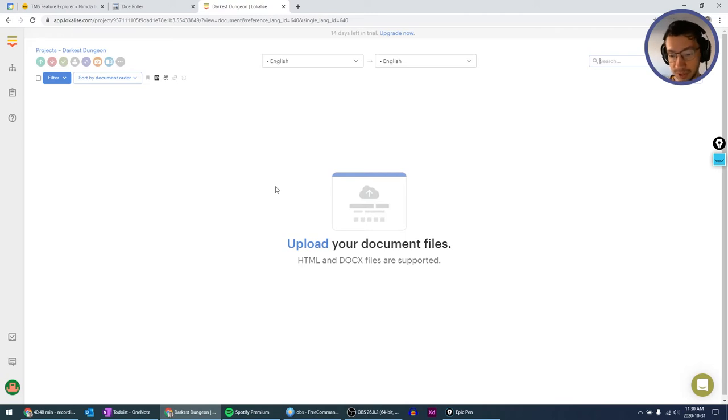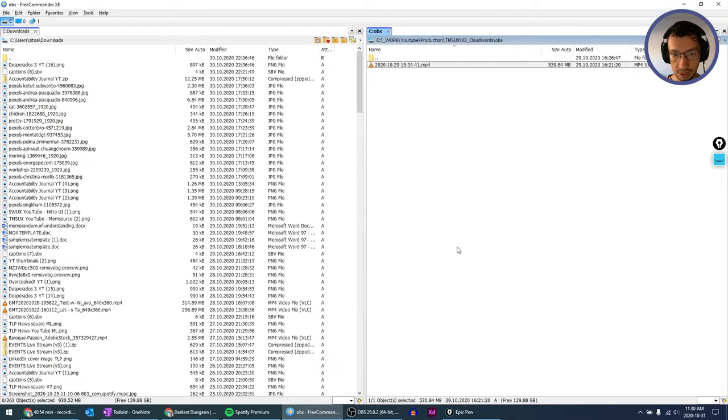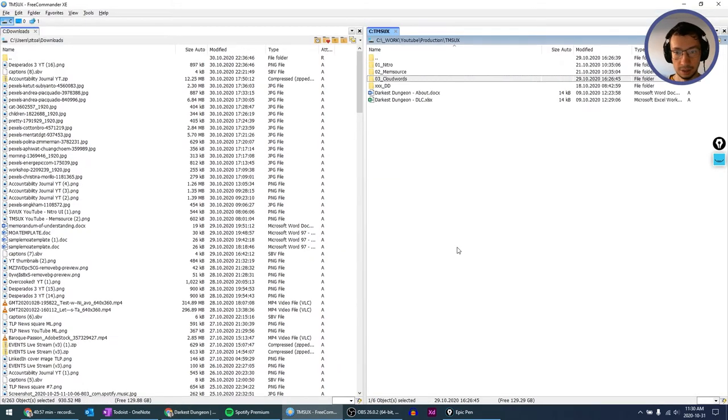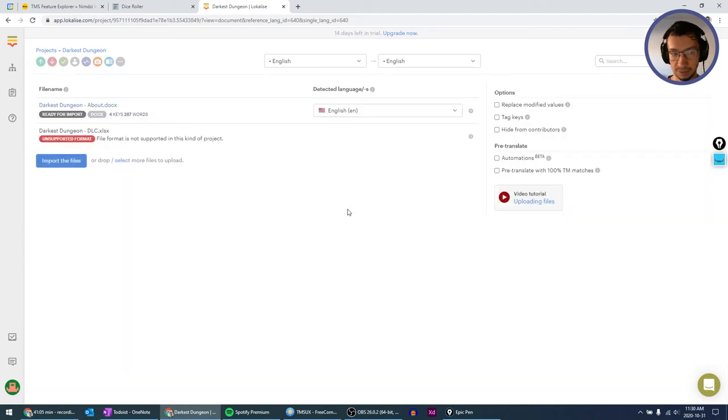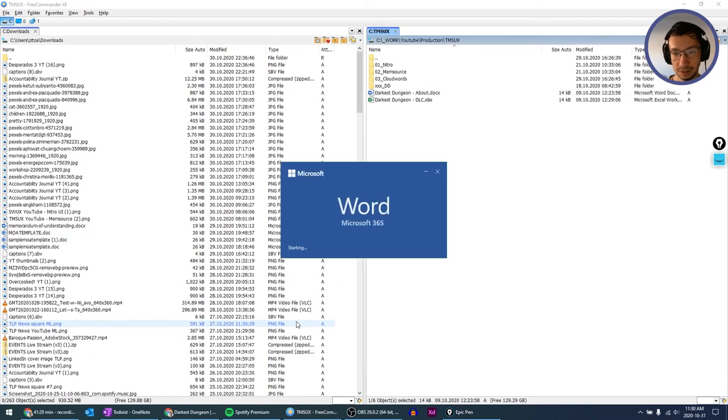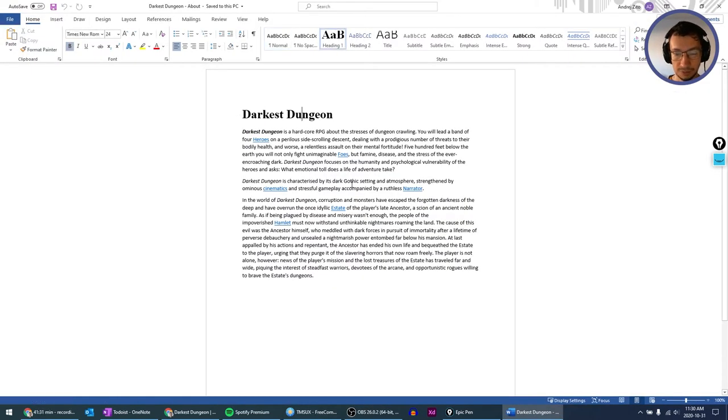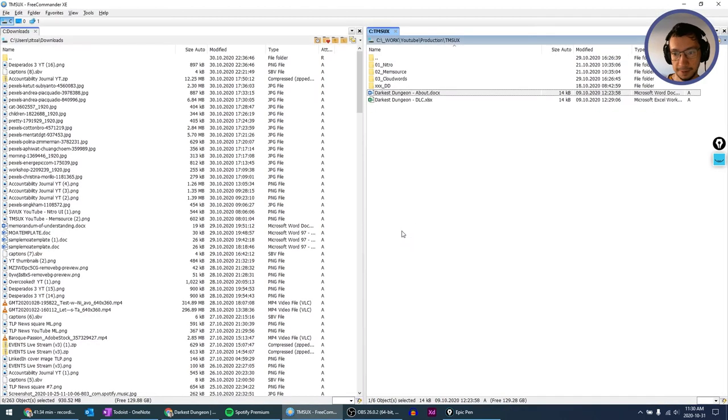Okay, upload your document files. I shall do that. Okay, where are... Here we go. Oh, it doesn't support XLS. Ready for import. DOCX. Four keys. I still don't know what the keys mean. What are keys? Couldn't be a paragraph? 1, 2, 3, 4. Could be. Possibly.